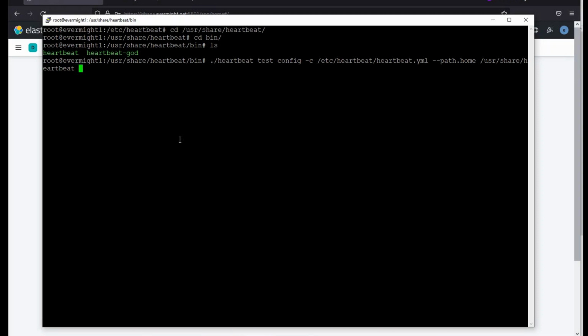Heartbeat. So that's where all the Heartbeat resources are. Path.data and var lib Heartbeat. And the path.data, eventually we're going to create a key store to secure some sensitive information. And I want those key store files to be placed in this var lib Heartbeat directory.